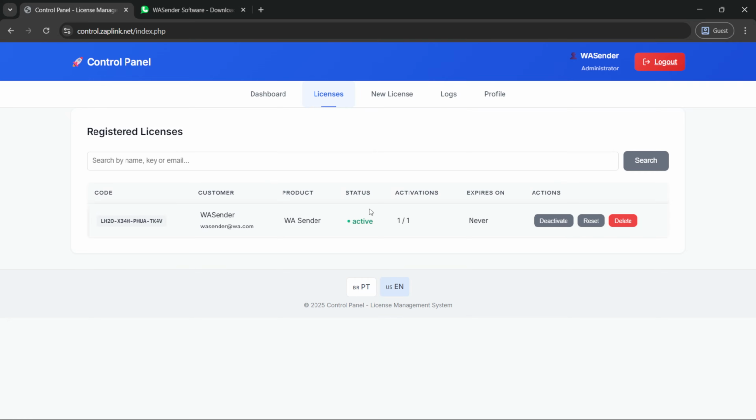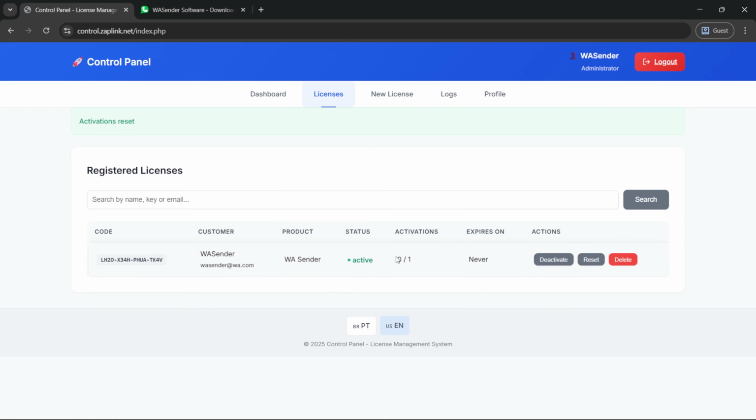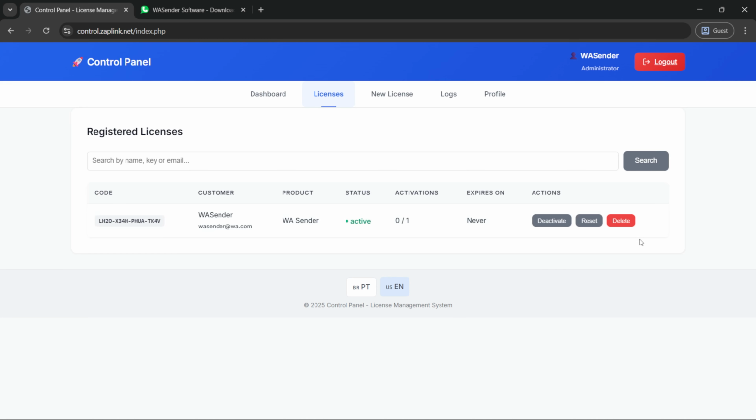Now if I want to activate the same license key on a different PC, this license will not work. So to get this working, you will either have to reset this, that will make the count go to 0 again. Let me show you. As you can see, it is showing 0 over here, and if you want, you can deactivate the license, or if you want, you can delete as well.